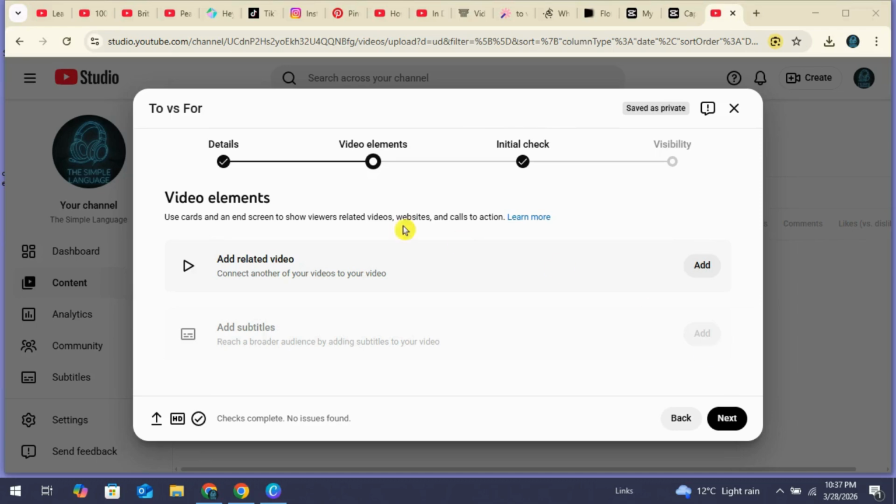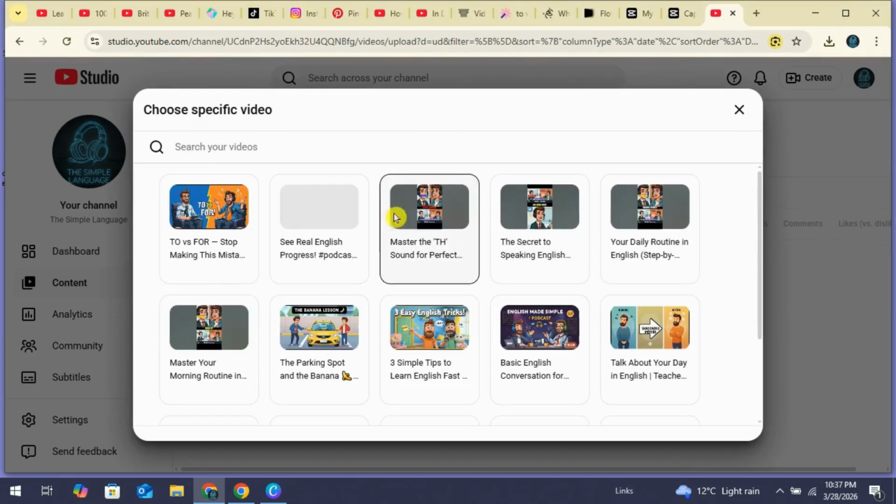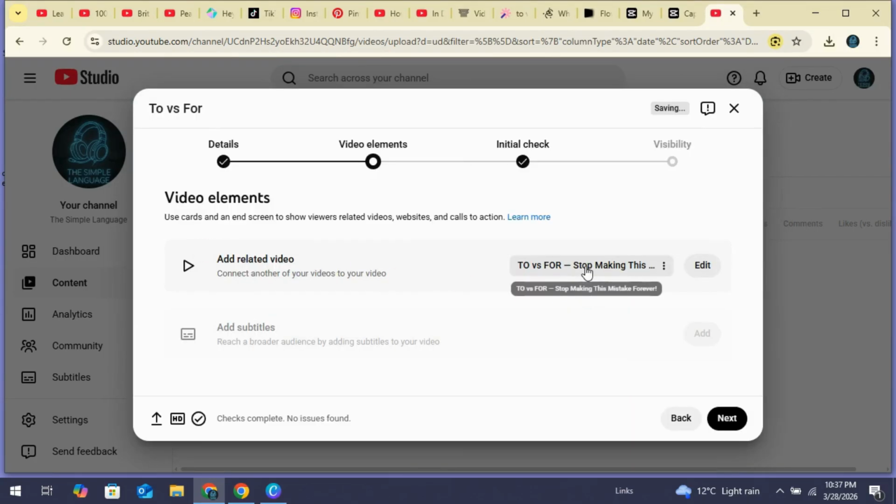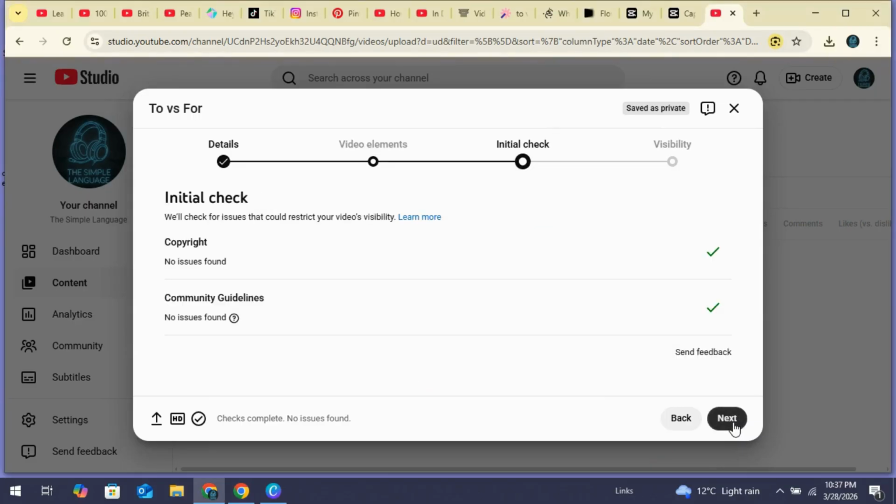Right here, you can add what's called a related video. This is basically you linking to another one of your videos. You can link to either another short or a long-form video. Here's what that looks like in the experience. Keep in mind, this is just a link. If you click on it, that'll bring you to the other video. A nice feature. Down at the very bottom, let's click on Next.